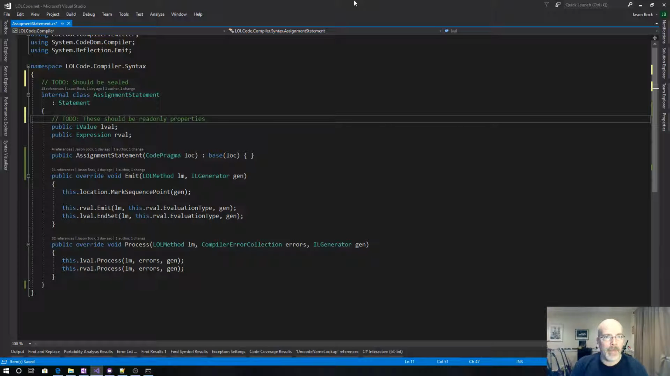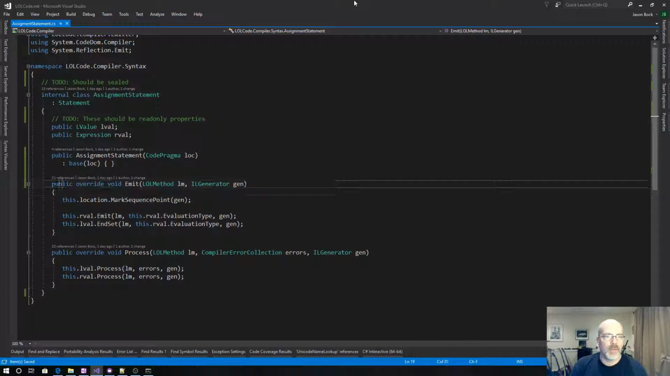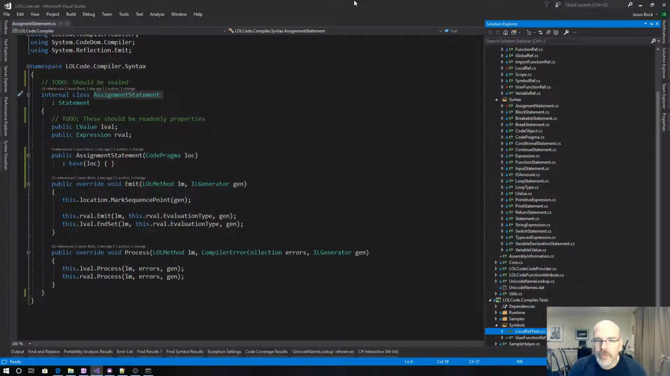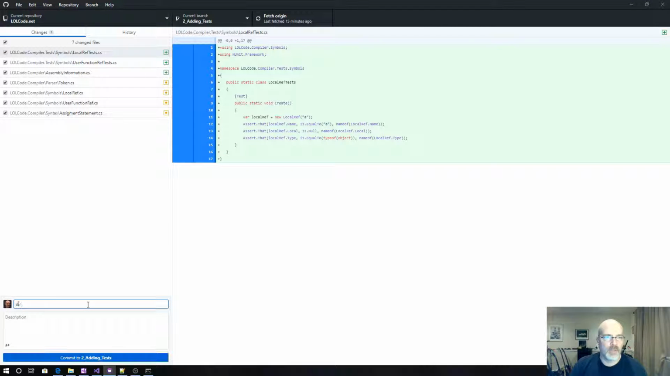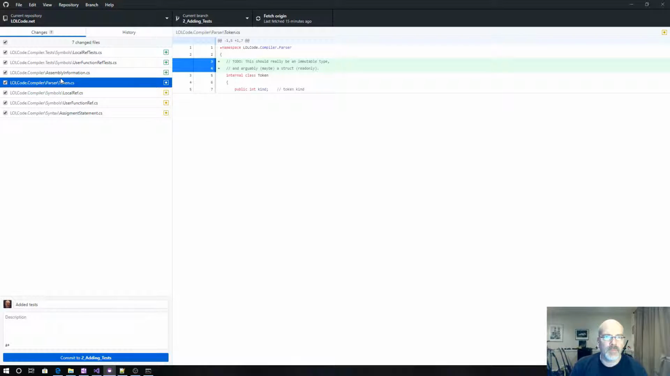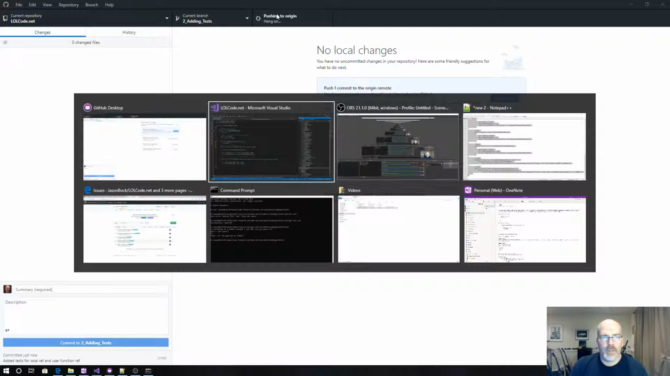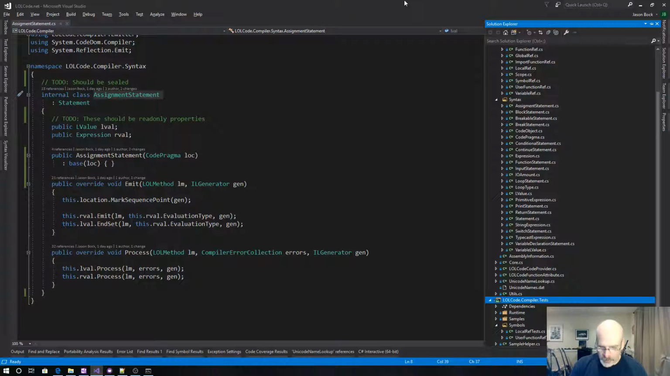Okay. Let's go for it. Let's see what happens. And this is in syntax. Okay, so let's actually commit what we've got here first, though. What did I do to token? Oh, I added comments. Okay. So this is syntax.